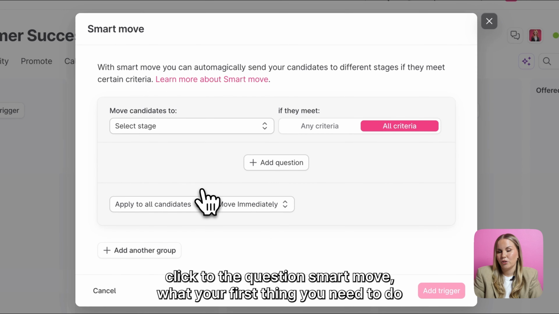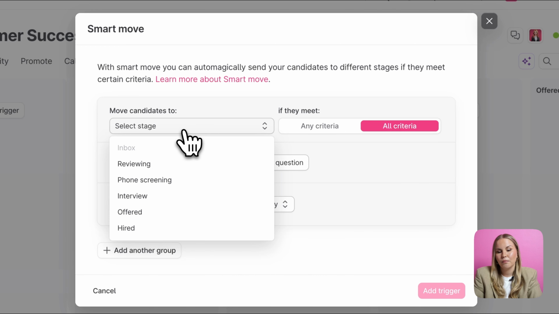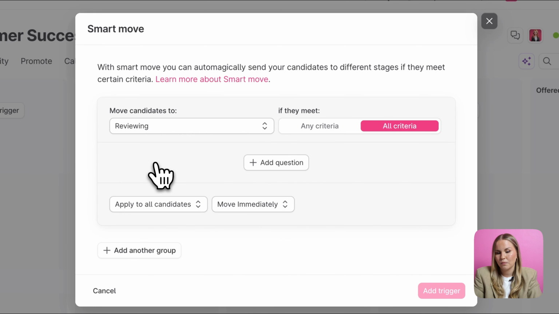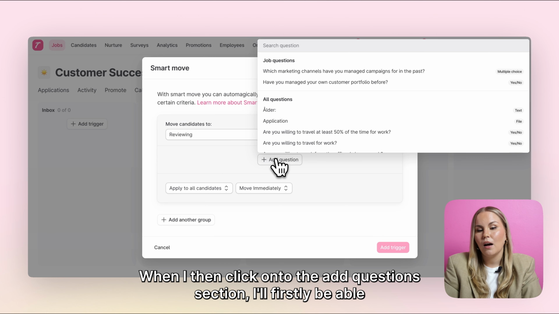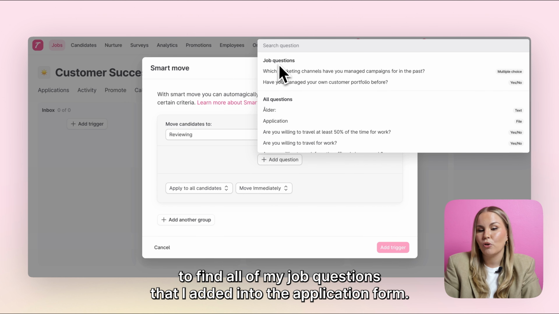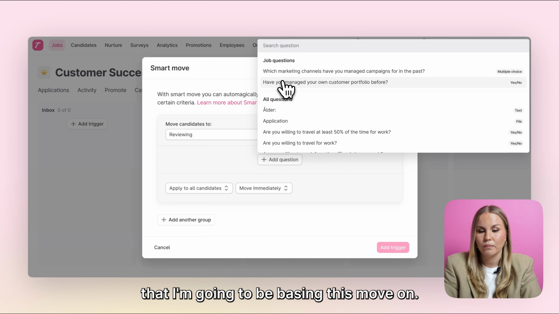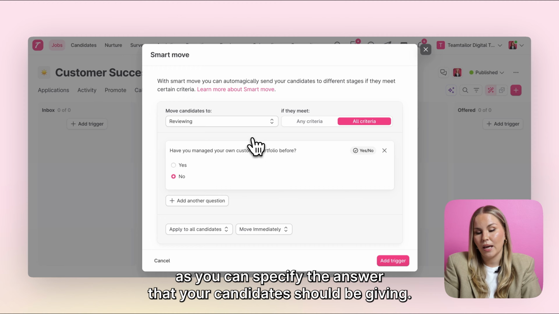When we click to the question Smart Move, what you'll firstly need to do is select the stage that we want to move our candidates to. In my case, I want them to move forward into my reviewing stage. When I then click onto the Add Questions section, I'll firstly be able to find all of my job questions that I added into the application form. I can then simply select one or multiple of these questions that I'm going to be basing this move on. As well as you can specify the answer that your candidate should be giving.